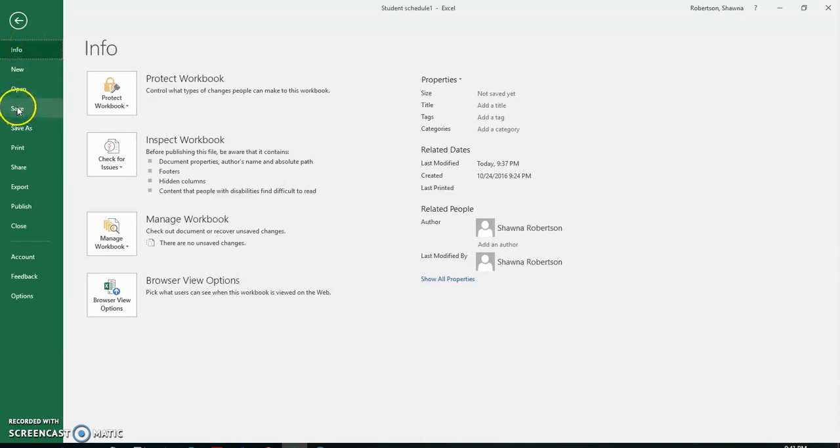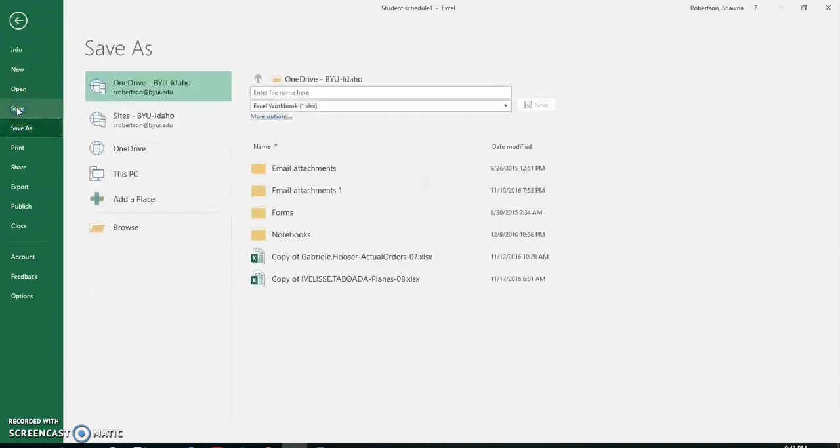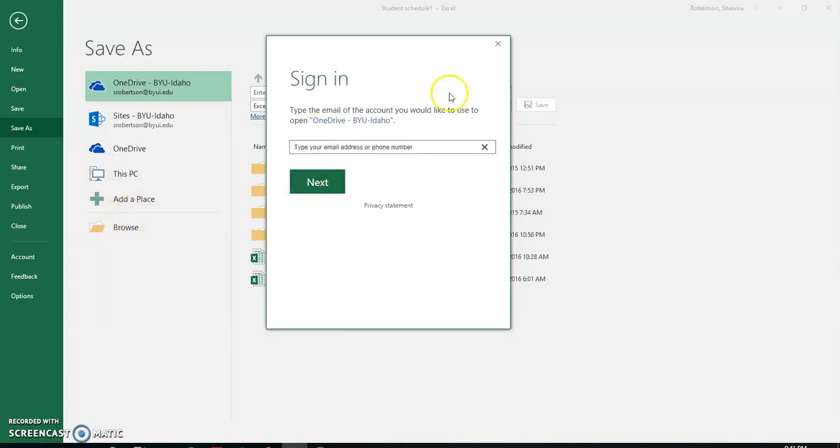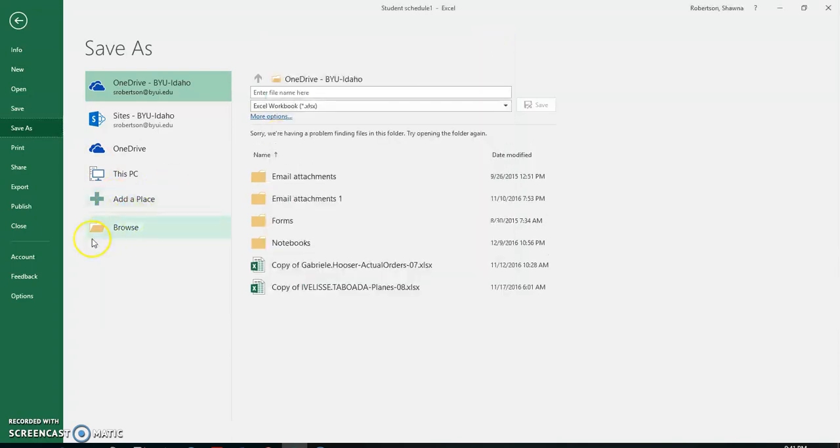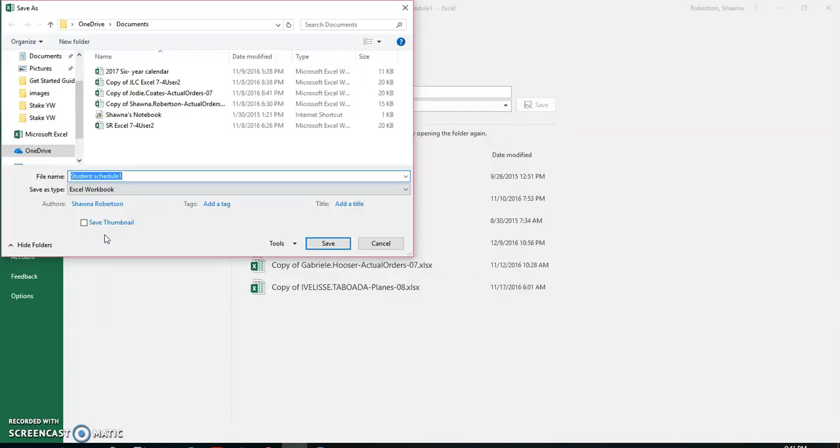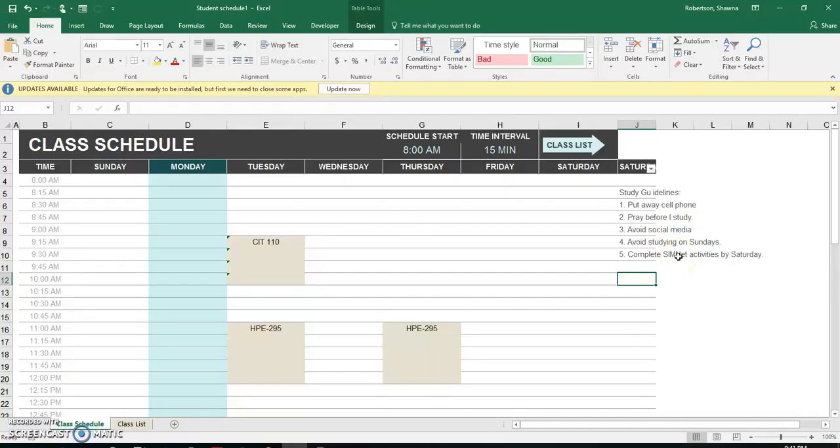So I'm going to go ahead and click save, and then I'm going to click browse to find the place where I want to save, and then I'm going to click student schedule and click OK. Alright, and once you have that, just make sure you know where you saved your file, and then you're going to upload it in iLearn, and then your instructor will grade it.